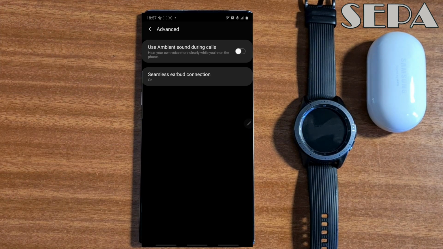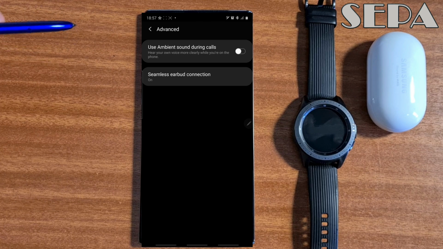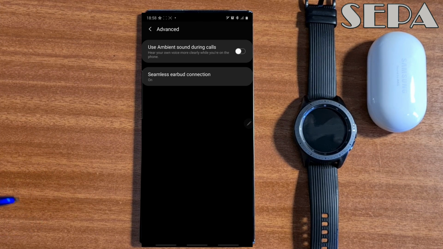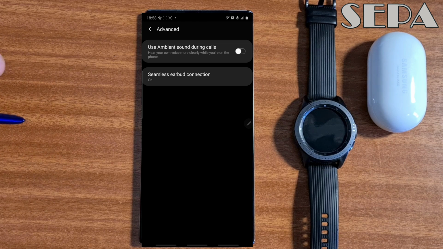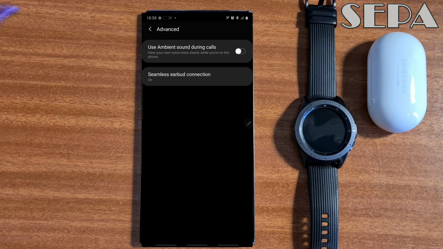If you go to the advanced section, you only have two options, which is use ambient sound during calls. I have not tried this option and I'm quite curious, given the fact that when you're listening to music with ambient sound, if it's windy, you're going to literally hear the wind blowing in the outer microphone of the buds. So it's not the best option while you are on a call. You want to make sure you are going to properly hear the other party.